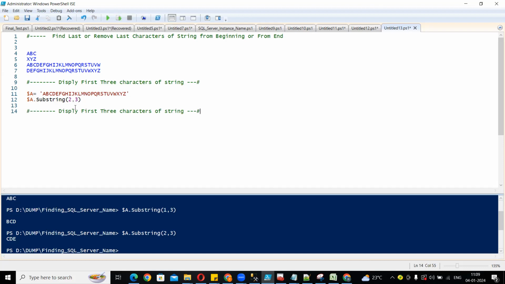So I'm just adding this line, creating function for display the first character. So how will I create the function? I will directly write function. What is the function? Display-first-three-characters. So this is my function.